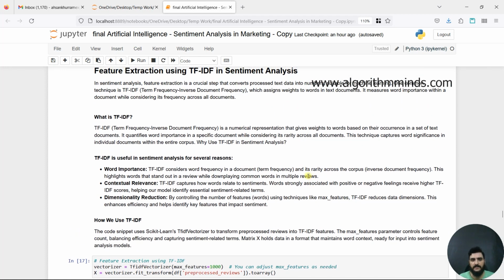Then I would also like to explain why we are using TF-IDF for this sentiment analysis. First, it gives word importance, where it considers word frequency in a document. Then it also gives contextual relevance to the word. Then it will also perform dimensionality reduction by controlling the number of feature words using techniques like max features. So TF-IDF reduces data dimension. This enhances efficiency and helps identify key features that impact sentiment.